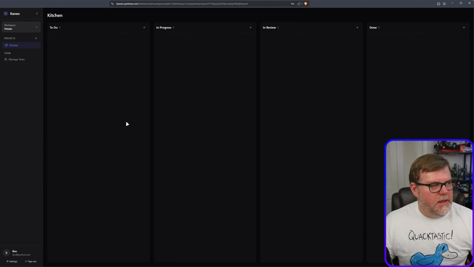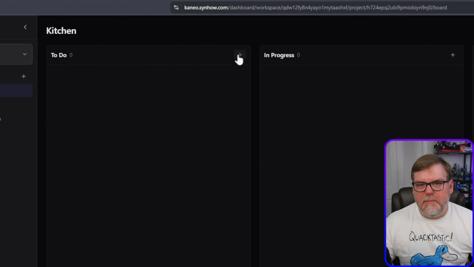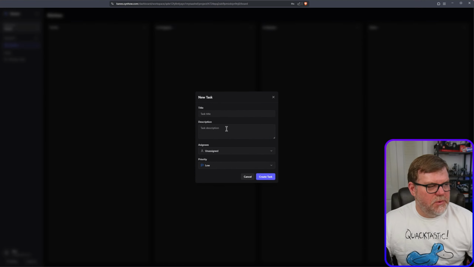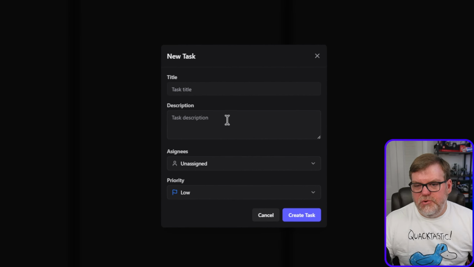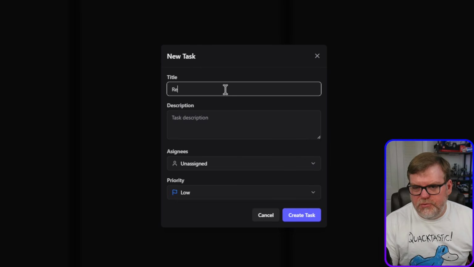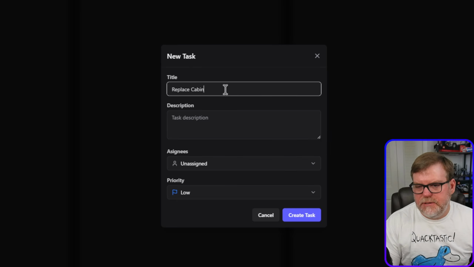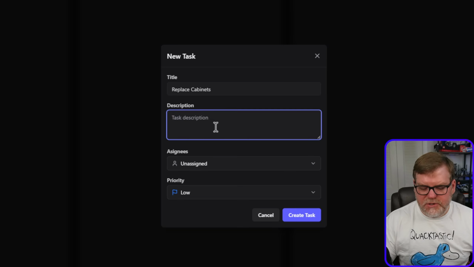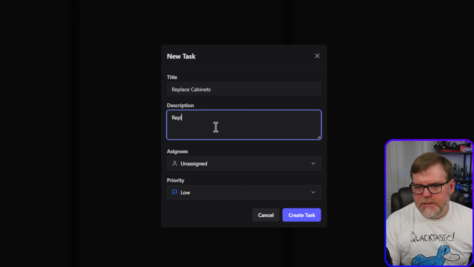So let's do this. Let's create a to-do list. And we're going to click on this little plus symbol at the very top of the page. And once we do, we're going to be given our new task. So let's create a new task. Let's say that we are going to replace cabinets. And we can give it a little bit of description, replacement cabinets will be brown.